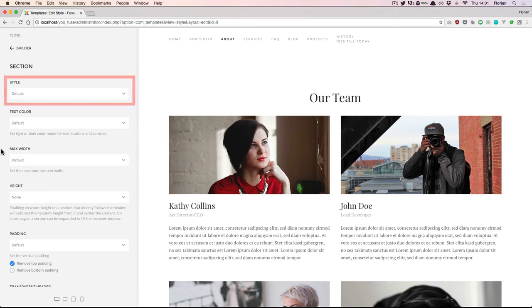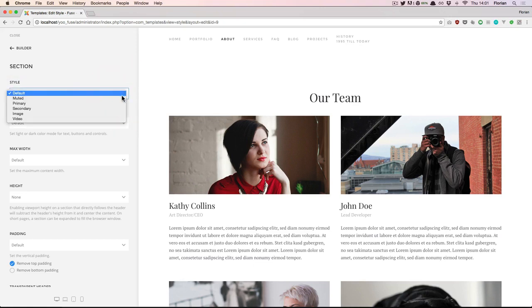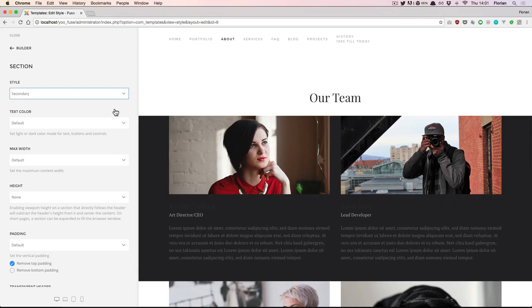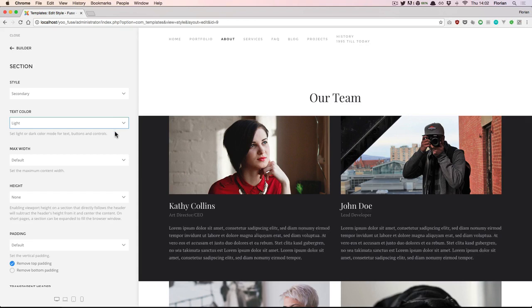First, we can set the style for this section. For example, let's choose the secondary style, which will give our section a dark background color. What each of these options will actually look like is defined by the style that you have chosen in the style customizer. As we can directly see, not every line of text is clearly visible on this background color. That's why we have the second option here. We can choose a different text color. In this case, we'll pick the light one. This as well is defined by the style of your website.